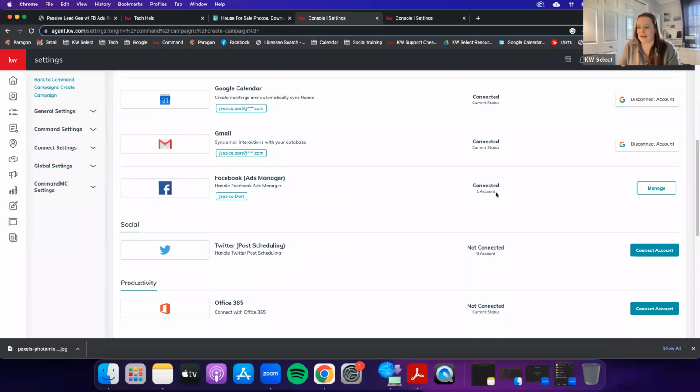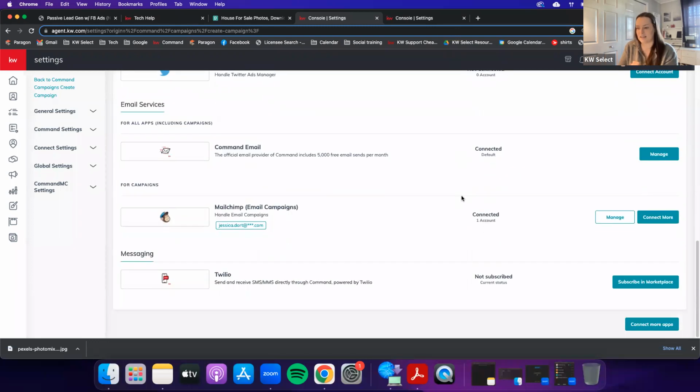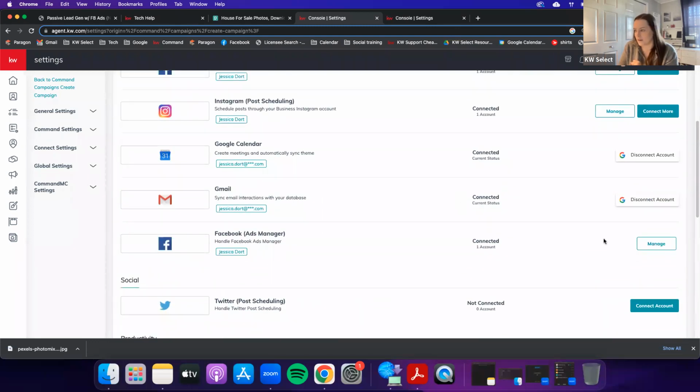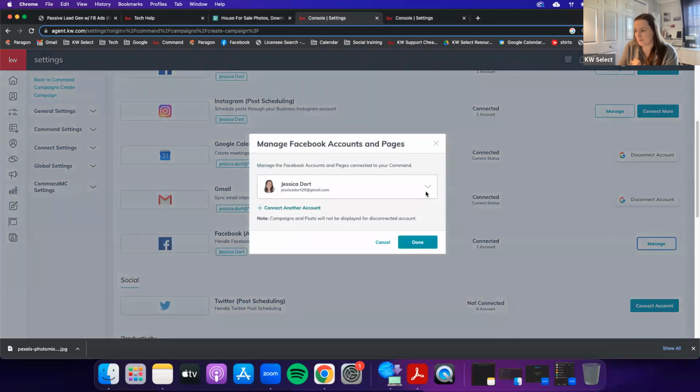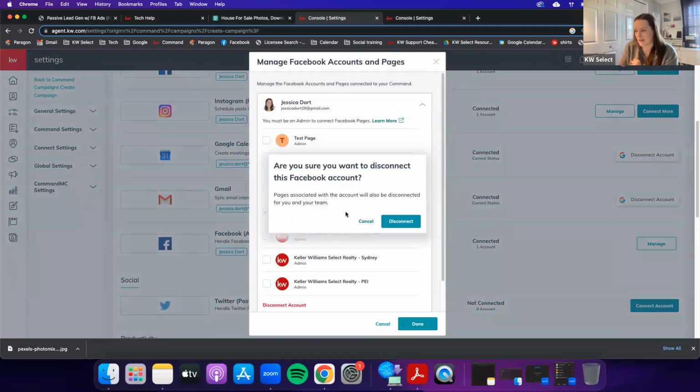But I will quickly show you just how to actually refresh that connection on both the Command and Facebook side. So I'm going to go to my ads manager one here and click manage, and then I'm just going to disconnect my account.